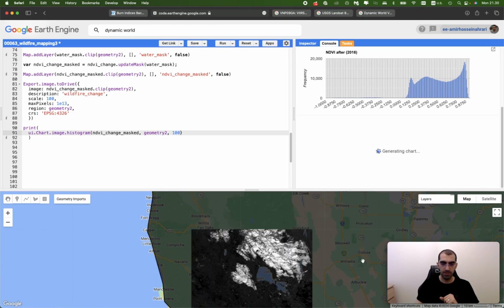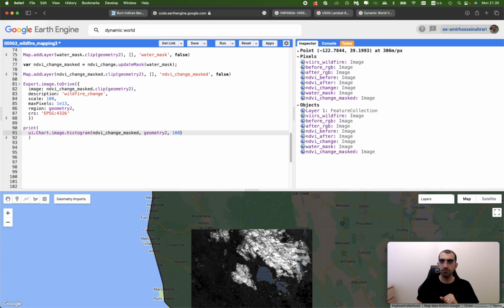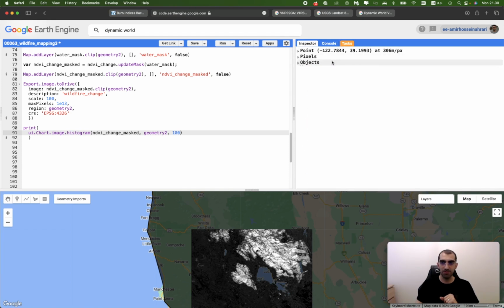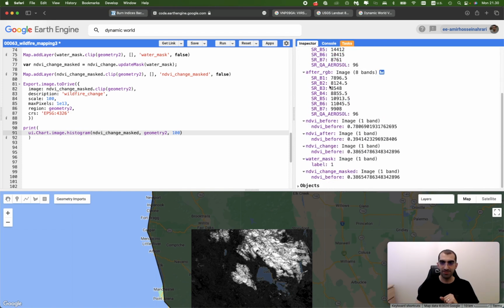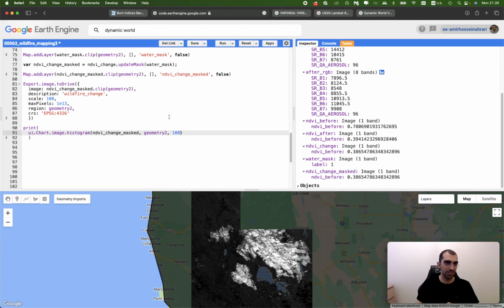Now go to the inspector and click on each pixel. We have too many images here, and it's maybe a little difficult to understand what's going on, but the main image is NDVI. The main image is the NDVI changed mask. The band name is NDVI before, which is wrong, and we can change it through .rename. Here I can rename it to NDVI change.